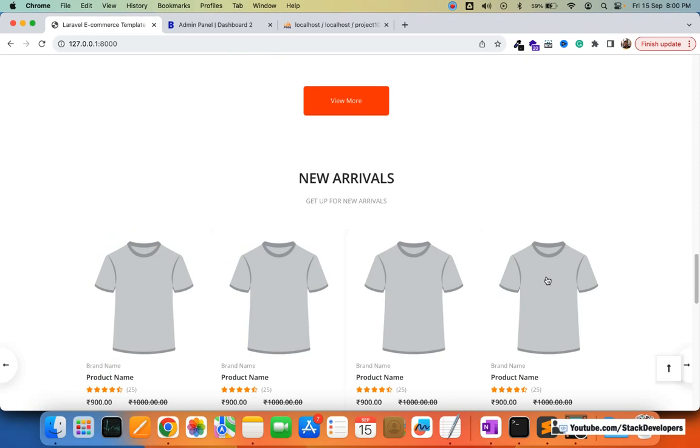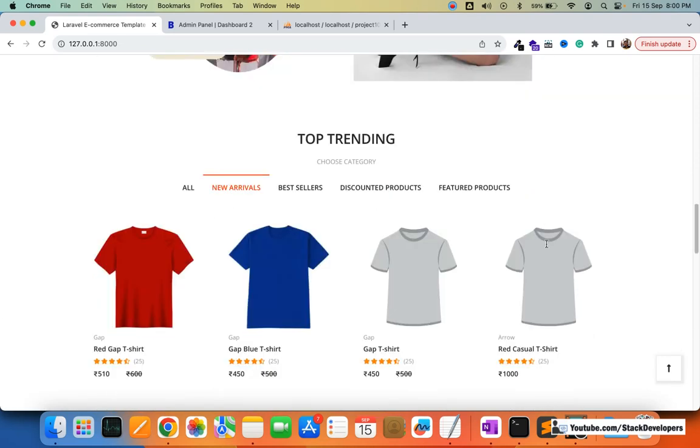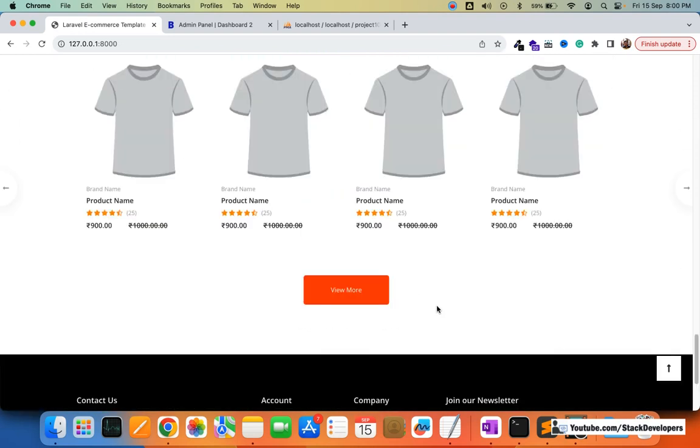The same foreach loop you can add for this one. If you want to remove this one, then you can remove it, and you can add all four modules like this, new arrivals, featured products. Okay, so it's one and the same thing.